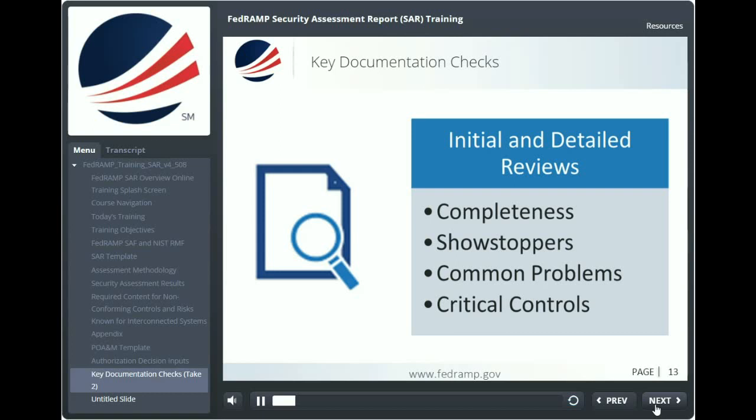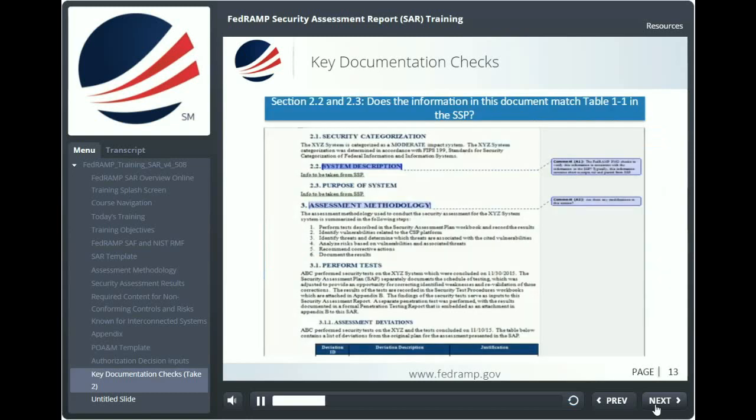Once FedRAMP receives the SAR, the document will pass through an initial and detailed review to check the document for quality and content. The initial review will validate the document against FedRAMP standards for completeness and showstoppers. Checks are also made for common problems and critical controls. The majority of the initial review will check for completeness. The FedRAMP PMO is specifically looking to check if all sections and tables of the SAR are populated with relevant information and if that information is complete.